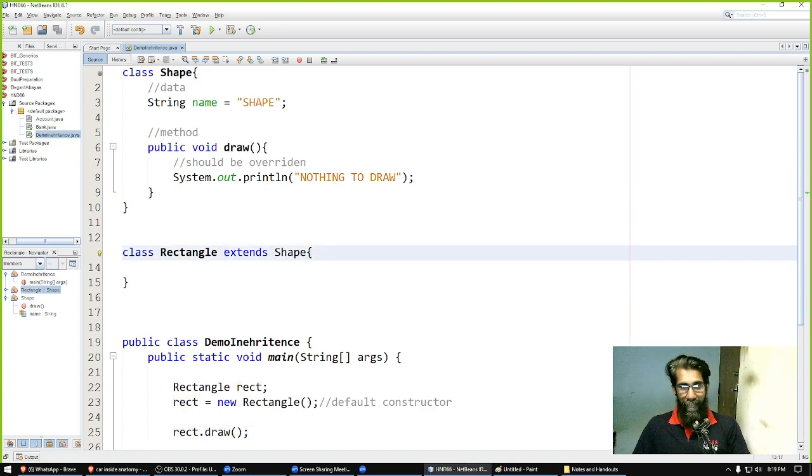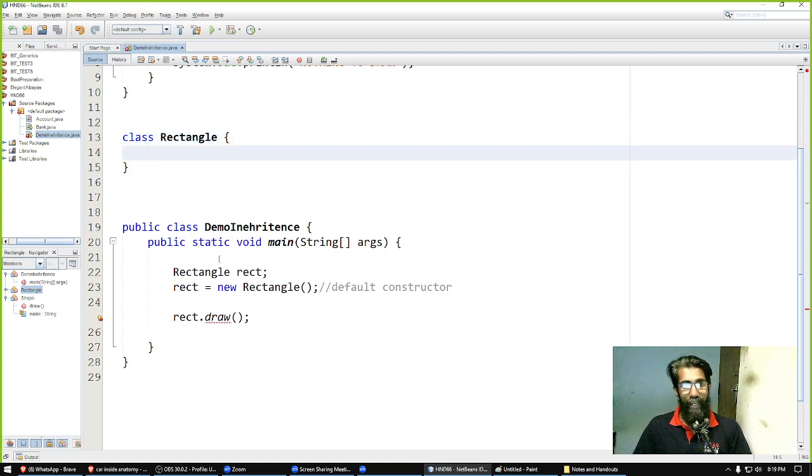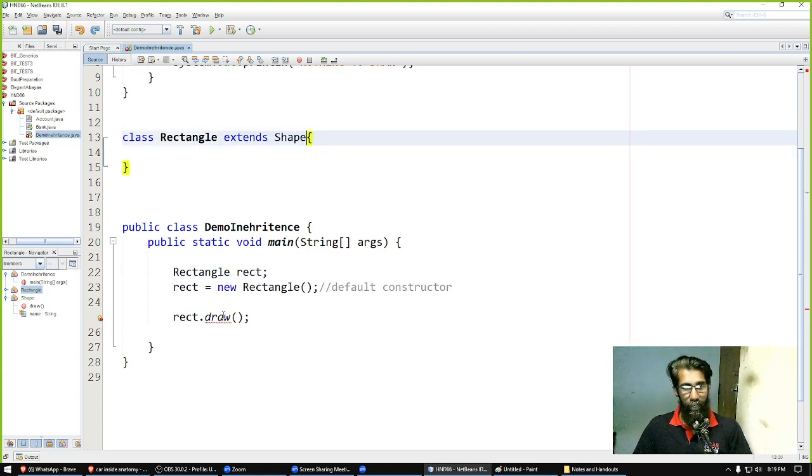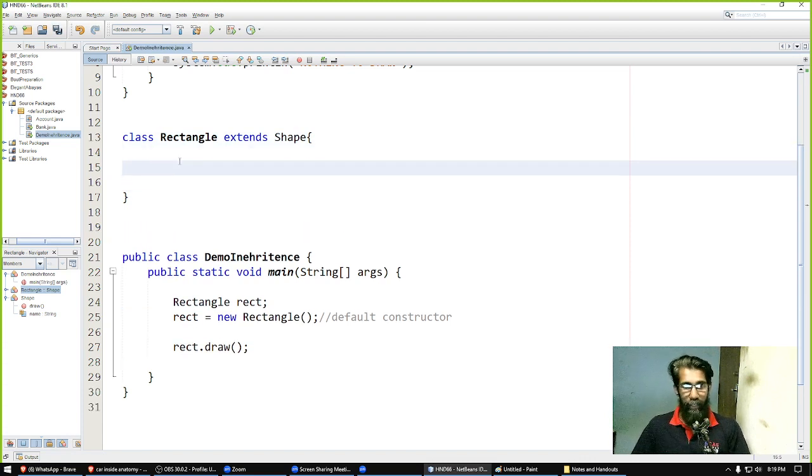If I cut this one, you will see there will be an error coming. Now for the draw method, there is an error: cannot find symbol, method draw inside the Rectangle class. There is no draw method created. That is why this error is coming now. So when you say extends Shape, when you say the Rectangle class is a subclass of the Shape class, that error is gone.